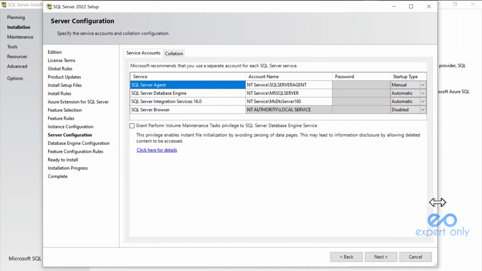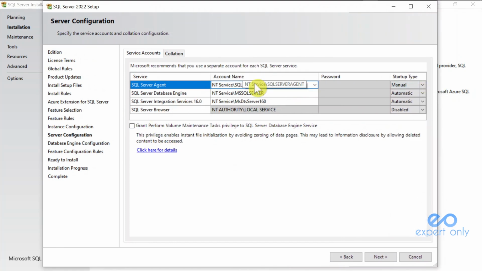Now we need to set up the accounts. This is the account you want to use for each service. The startup type: manual means you need to go and run it manually. If you use automatic, it means whenever you restart your laptop or server, it will automatically start. I want to put them both, or all of them, as automatic here.